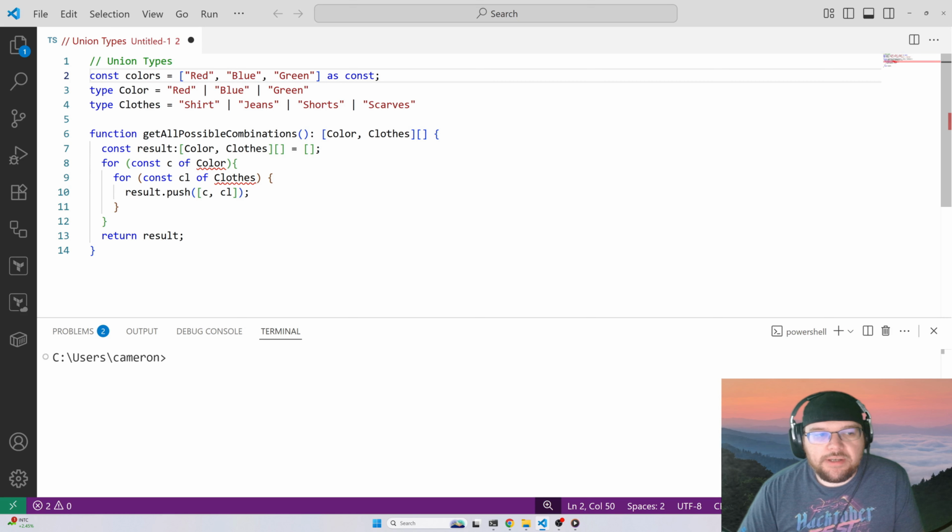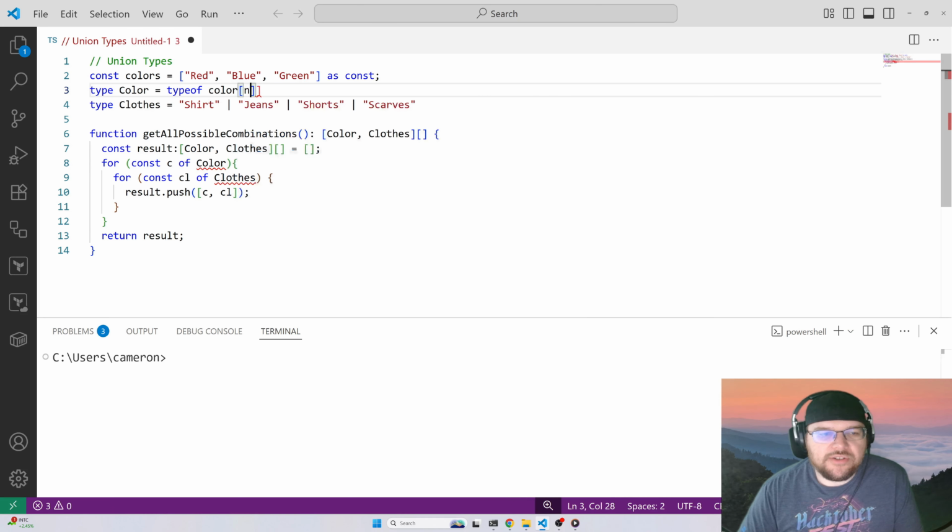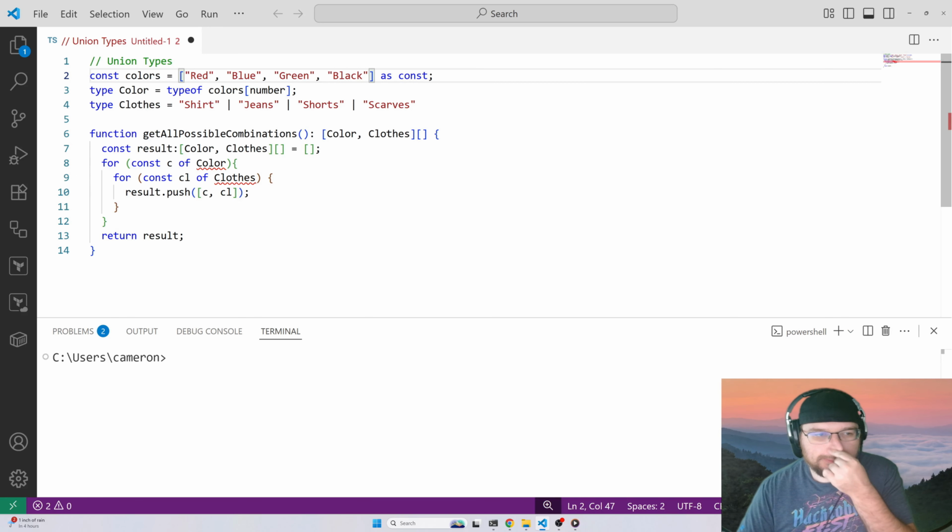But what's cool is the minute I do this, I can now update my definition of color to say, well, you're not this hard-coded list anymore. You're actually going to be a type of colors number. If I spell correctly there. And if I hover over color, it's still red, blue, and green, but the difference is it's based off this array now. So let's say I want to add another color, black, and I come here. Color gets updated automatically. That's pretty cool.